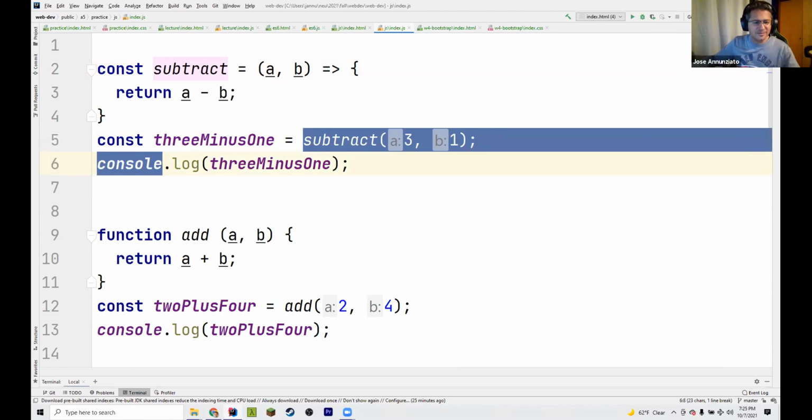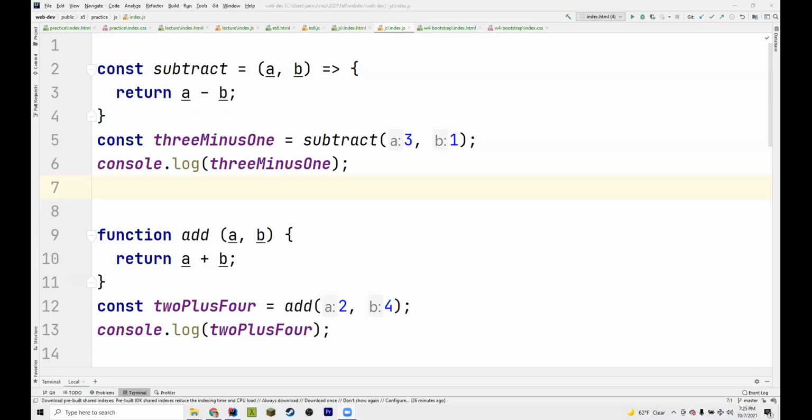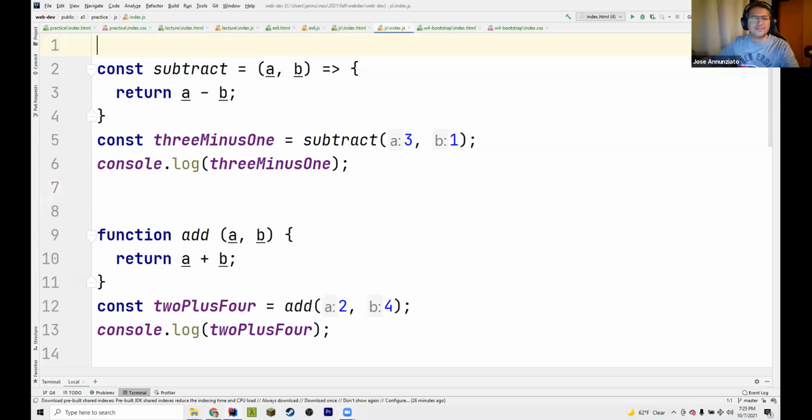Right. Just hold on a second. Can you still see my screen? No. Oh, what happened? Can you see my screen now? Yeah. Okay. Okay. Hold on a second.